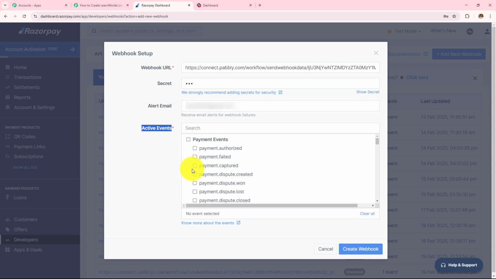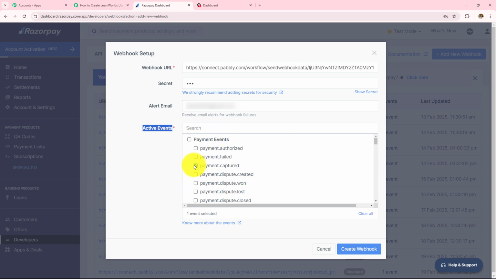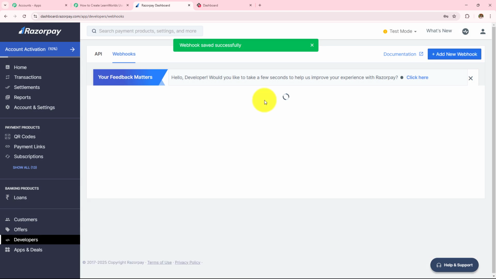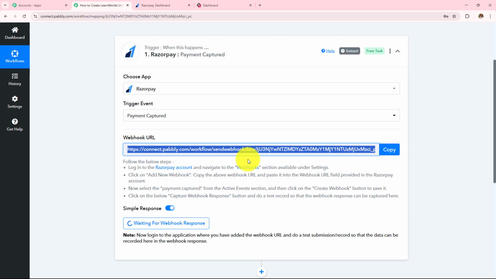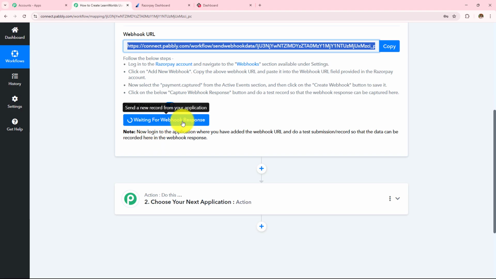So whenever the payment has been captured, I want this webhook to trigger the workflow. So in my payment events, I'm going to select Payment Captured, and then I'm going to simply click on Create Webhook. So webhook saved successfully. I have successfully added the webhook URL in my Razorpay, which I was provided in my Pabbly Connect. And now if I go back to Pabbly Connect, I can see this waiting for the webhook response.